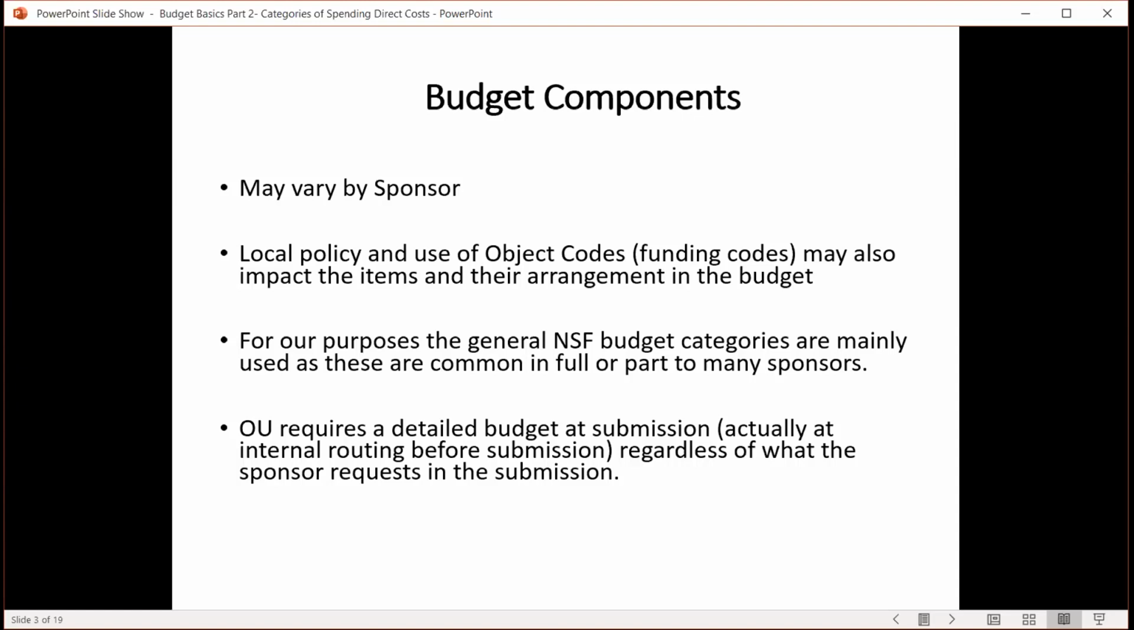Now, that doesn't mean because you do submissions to NEH or foundations that these categories don't work. They're pretty much categories that all sponsors want information on when it comes to spending funds. I will note, though, regardless of whatever the sponsor requires for the submission, OU requires a detailed budget. So if the sponsor says, we're going to give you $50,000 and we're not going to tell you how it has to be spent, that doesn't mean that you don't have to develop a detailed budget.